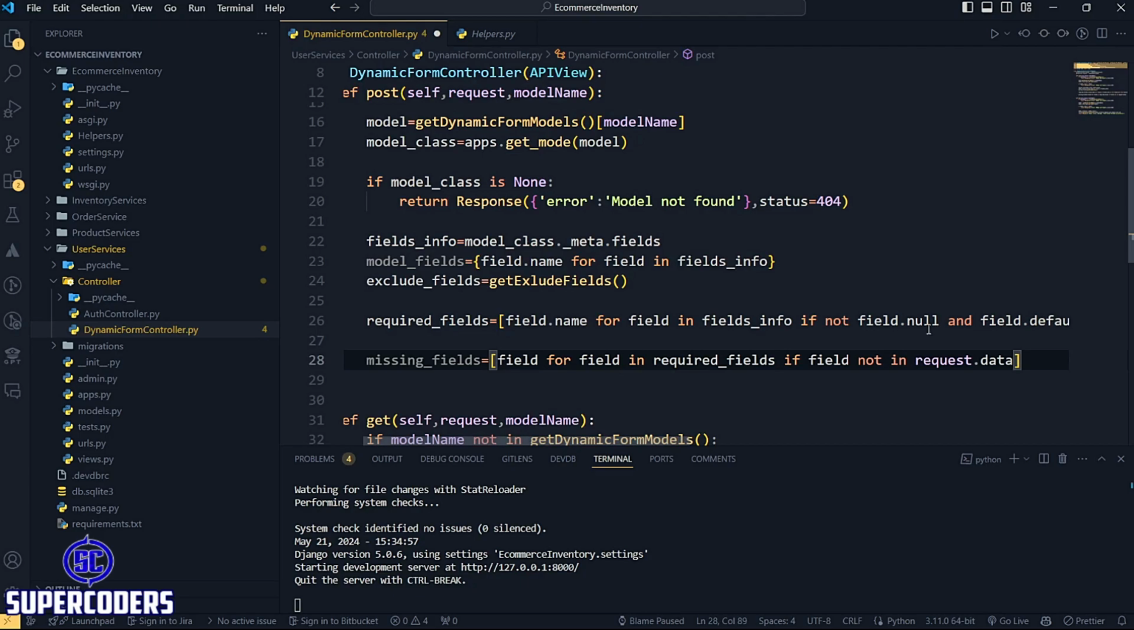So here I'm just getting all the missing fields. I'm just checking my current required fields.